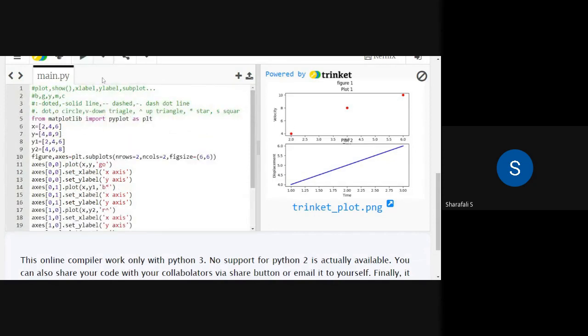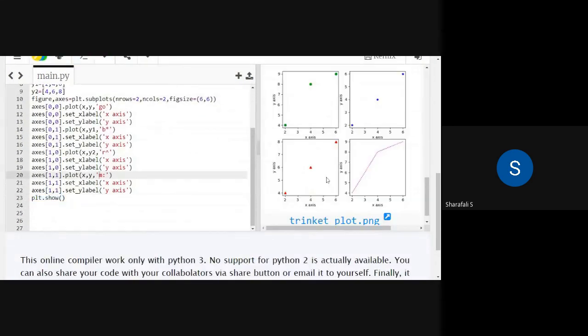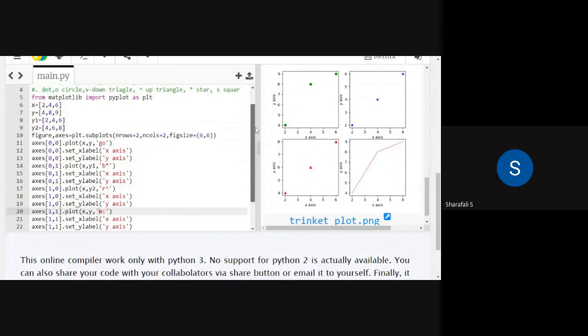So I will just run this code. Let me see whether it is working. All those graphs are coming, and you can see the subplots. All those graphs you can see in this figure. Four subplots are there, and this is how we can generate different numbers of plots in a single figure.